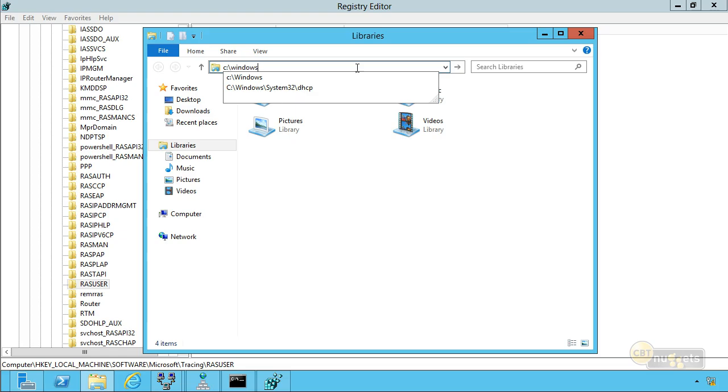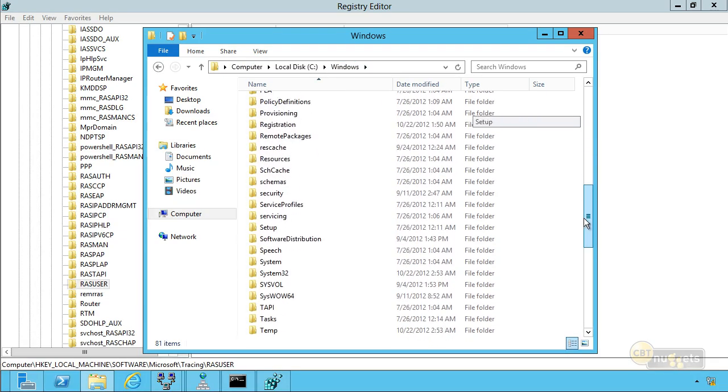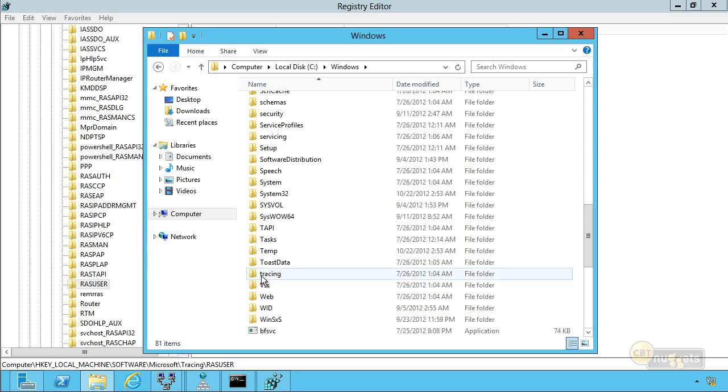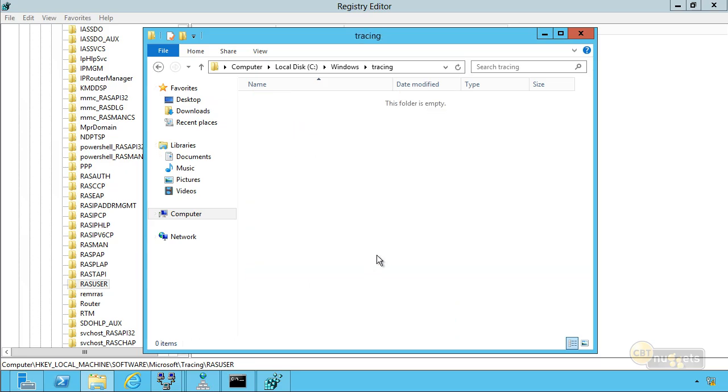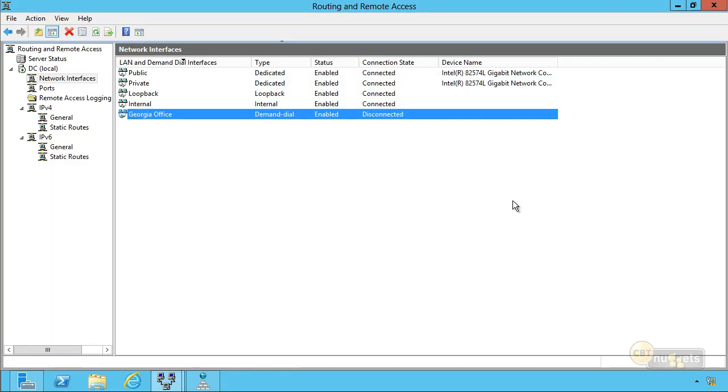It'd be under C, Windows, Tracing. So nothing in there because I haven't done anything with it, but that's where your actual trace log files would wind up once you had turned tracing on.